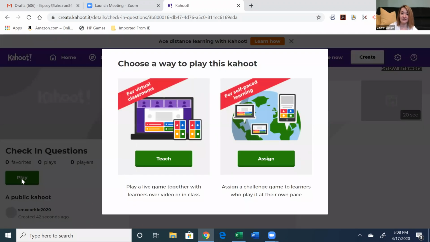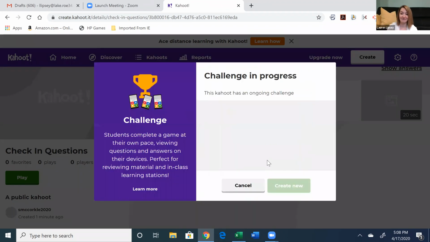So once you get that, you have two options here for your virtual classroom, so play live together, and that's how you would normally play Kahoot as the classroom teacher, just live with your students, but I want to show you this assign as a challenge feature. So once it's ready, go ahead and play as an assignment, so for self-paced learning.